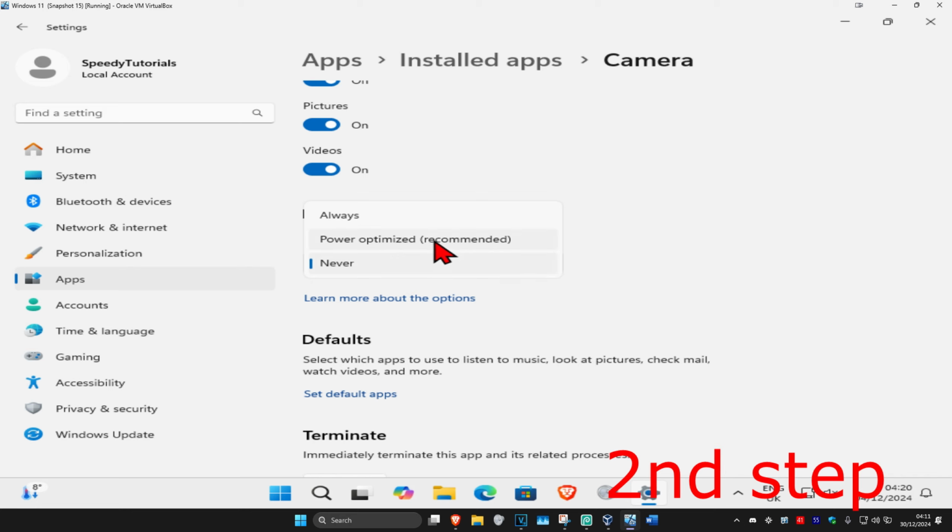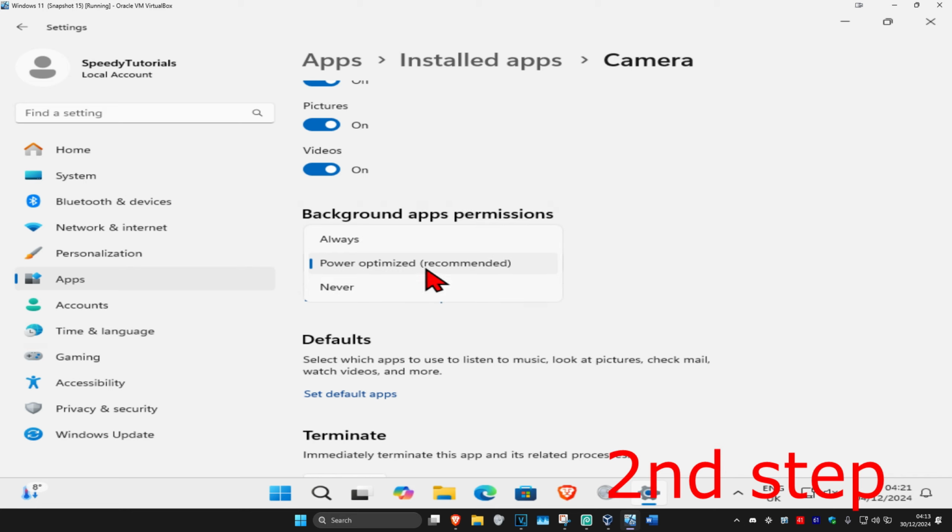Power optimize recommended is still going to run in the background, but it's going to be using less power. So if you want to enable it, go with always or power optimize. If you want to disable it, then go with never.